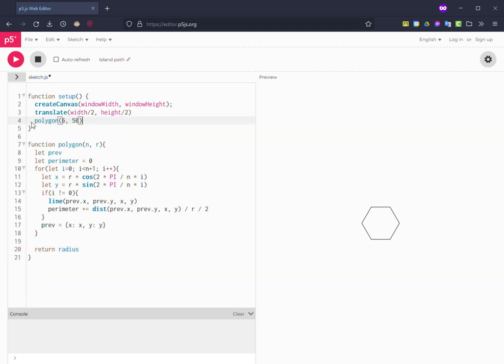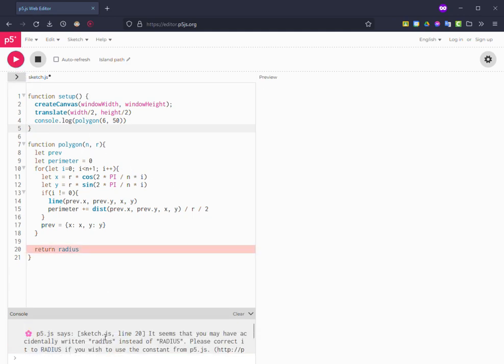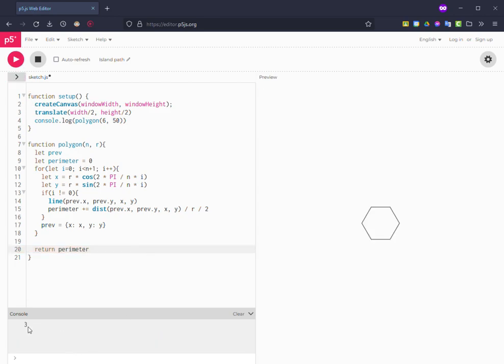And then let's try printing this. So console.log polygon, and let's see what our radius is. Oops, it's not called radius, whoopies. It is called perimeter, my bad. So return this, and we get 3, which is not very accurate because 6 sides is not that many. It should approach infinity.